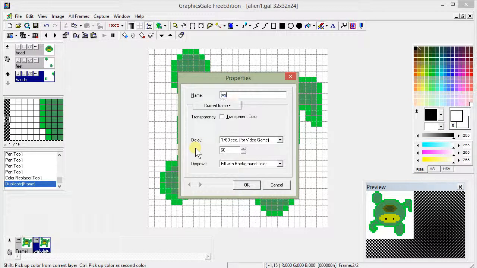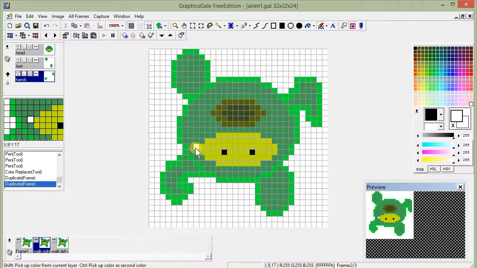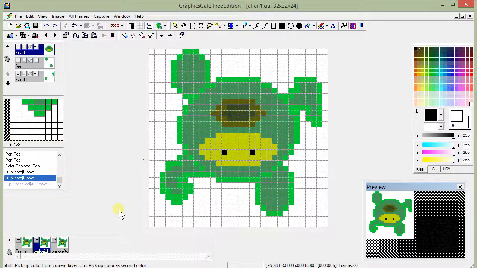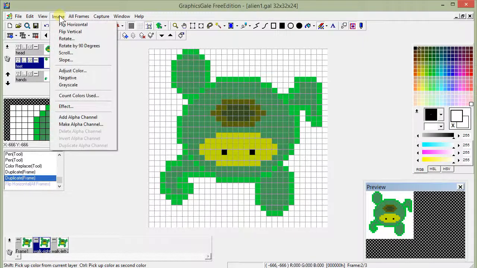And this I'm going to call walk right 1. Okay, so what I'm going to do now that I've got this walk right 1 frame is I'm going to modify a couple of these layers. First of all, I'm going to flip the feet. So I'm going to choose Image and choose Flip Horizontal, and then watch what happens.